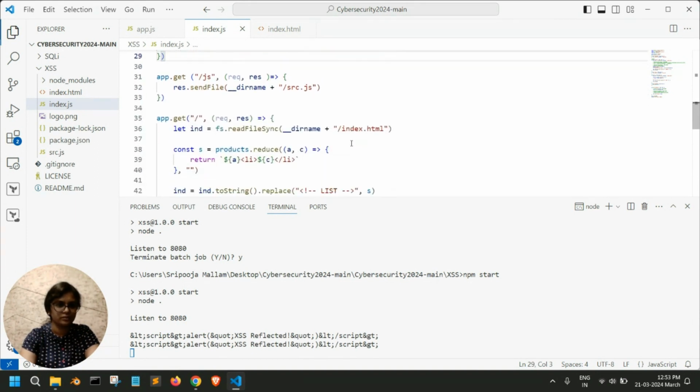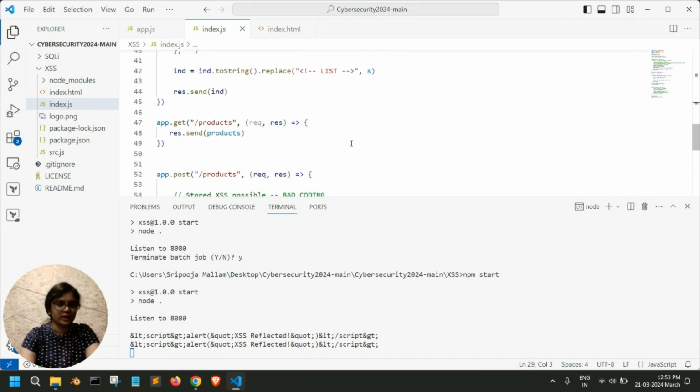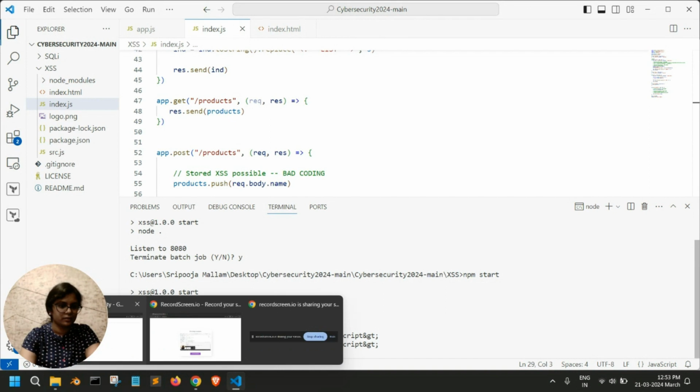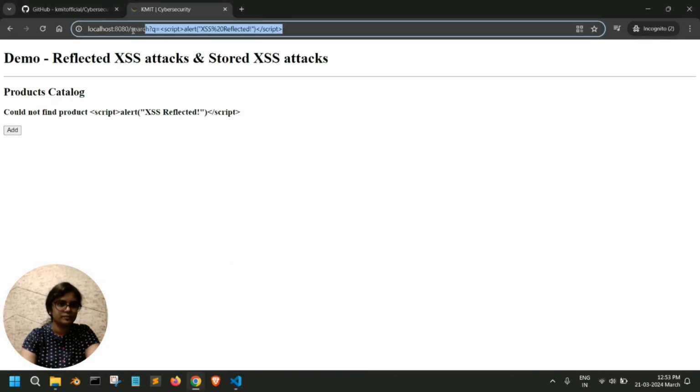Now let's go down to the stored XSS attack and how this is happening. Let me not reveal the code completely to you. Let's go back to the home page.